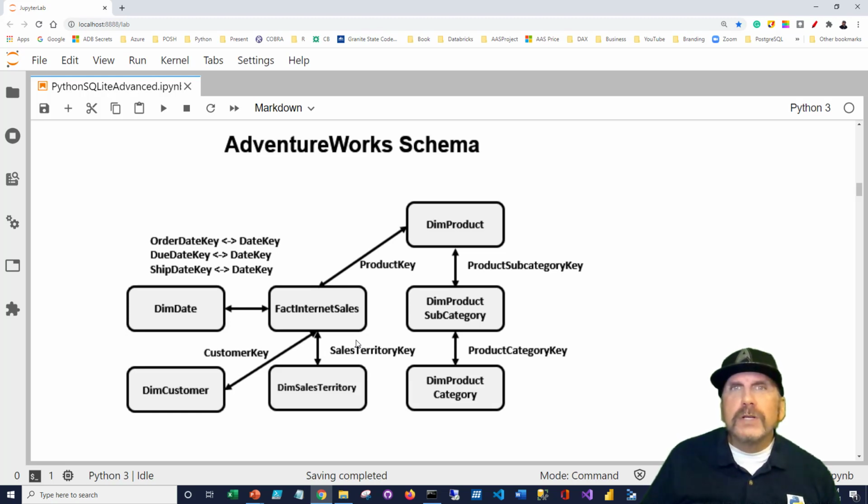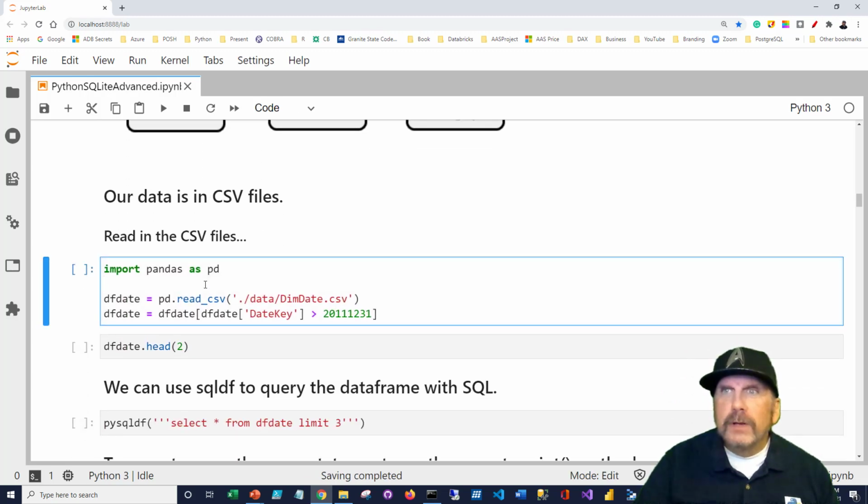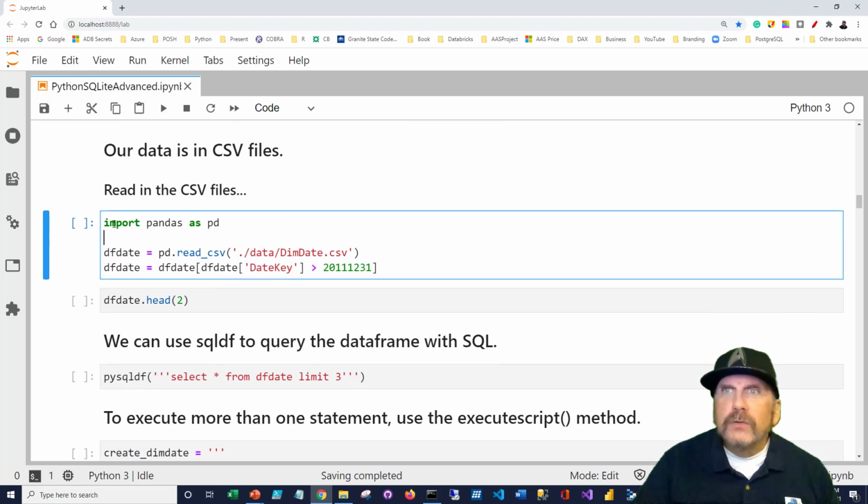When a dimension points to another dimension, has a relationship, it's called snowflaking, and it's a bad practice. So it's unfortunate that there's a popular data warehouse product out there called Snowflake, because it's actually a really bad practice to do that in data warehouses. All right, now that we have that down, we're going to be using pandas.